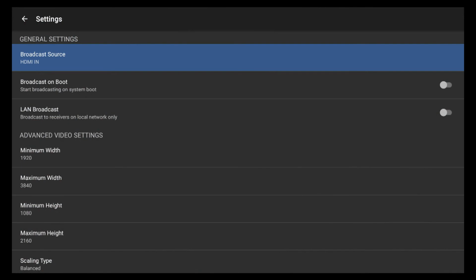XDS consoles allow you to create bidirectional broadcasting using USB camera or HDMI video sources. You can choose to broadcast between two XDS devices, either over your local LAN or over the internet.